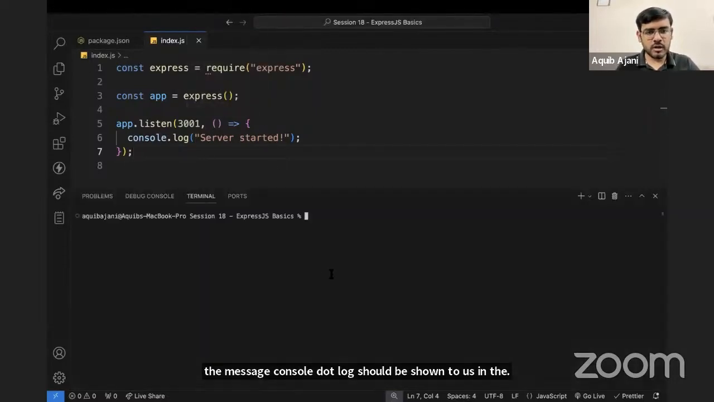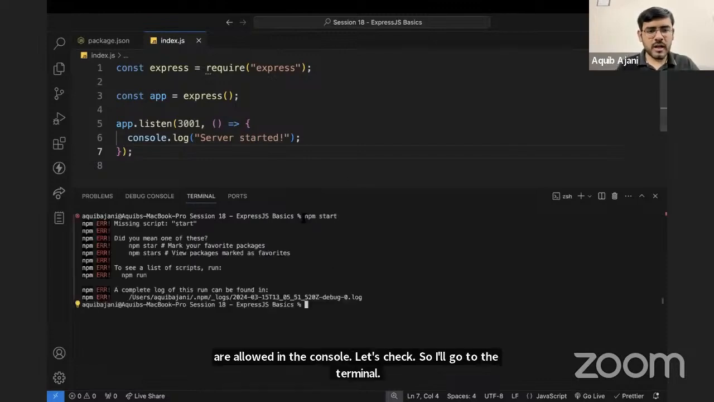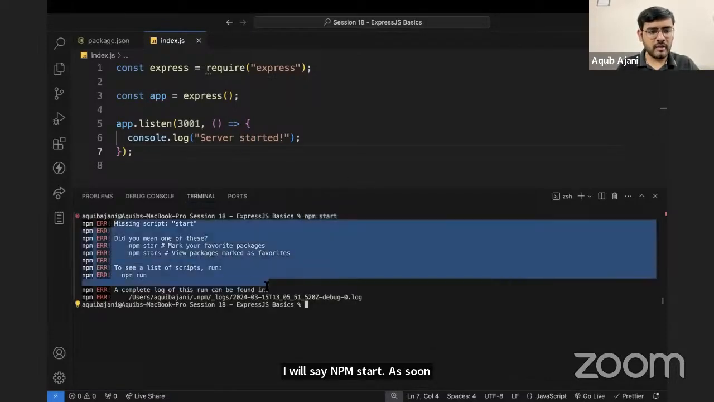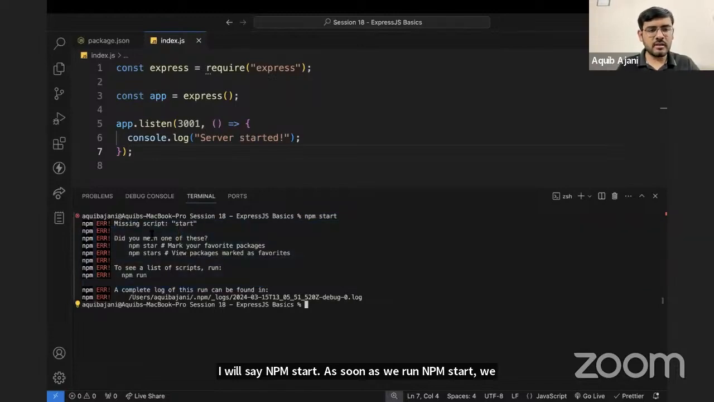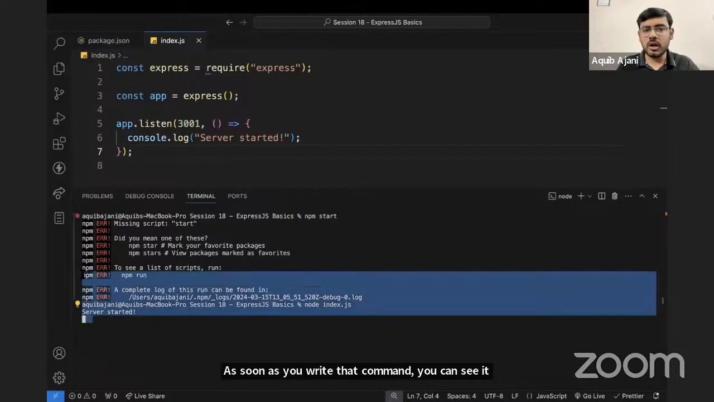Let's check. So I'll go to the terminal. I will say npm start. As soon as we run npm start, we run into an error, as you can see, and it says the start command is missing. This needs to be set in package.json. In addition to this, or as an alternative to this, we can specify node index.js. As soon as I write that command, you can see it immediately says server started. And you will see this will not stop the command.